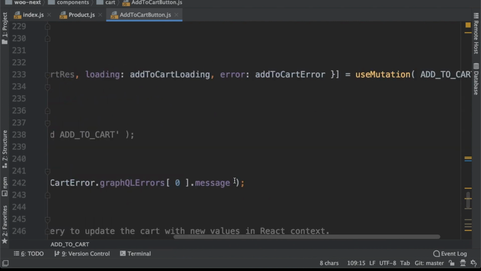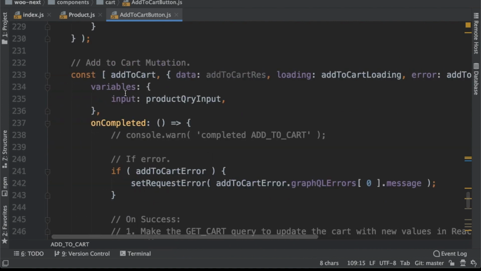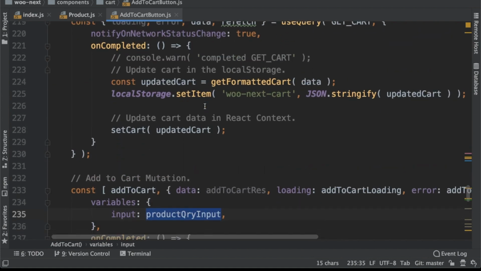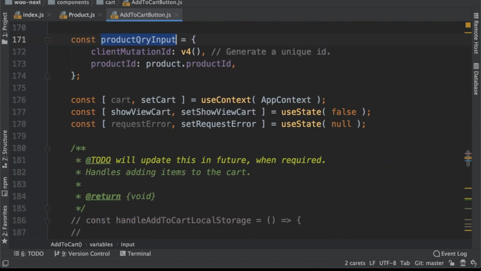And the second parameter will be an object. It will allow you to pass different variables. So in variables, whatever the product quantity input and all of that information is there is going to be passed. So what is this information? Let me show that to you.